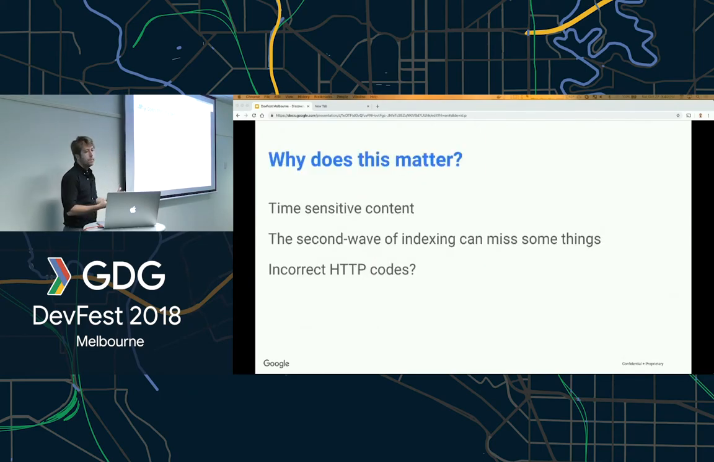So why does this matter? Well, it matters for a few reasons. For example, for time-sensitive content, like breaking news, or if you're a news website that has new information that needs to get indexed quickly, then you might be a bit caught out because there might be a delay before your page is going to get added into the Google Search index, because it's going to wait until the resources are available to render that page on the Googlebot side.